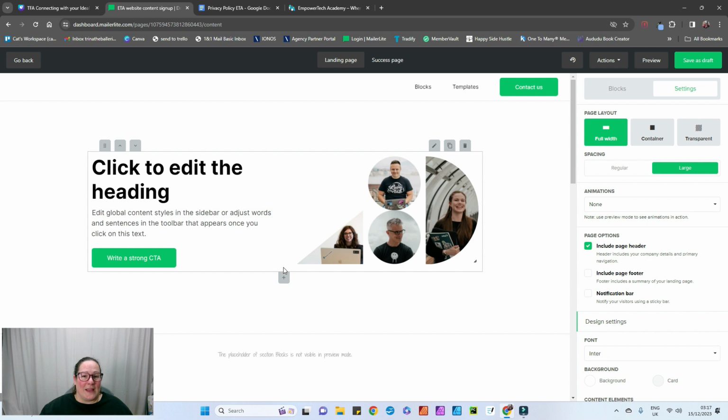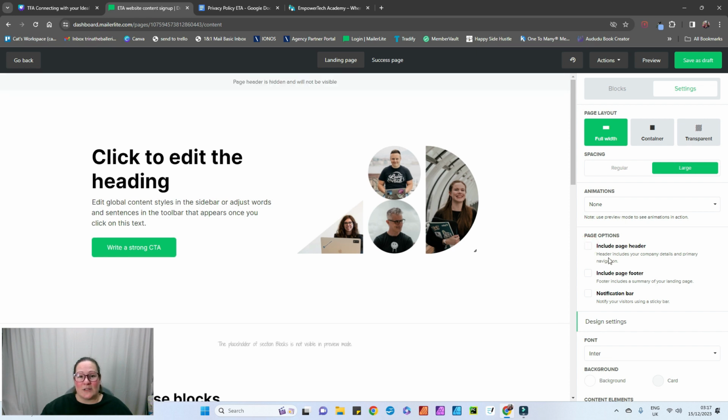So on this page, the landing page, right over here there's blocks and settings and include page header. I'm going to say right off the bat we're going to untick that box so the header is now hidden and will not be visible. It just keeps things neat.